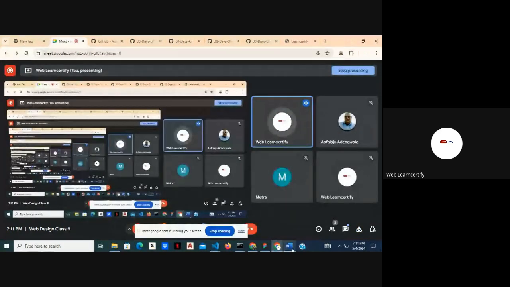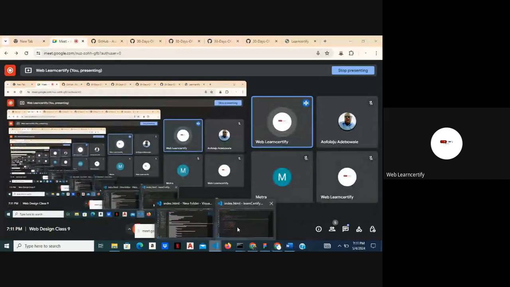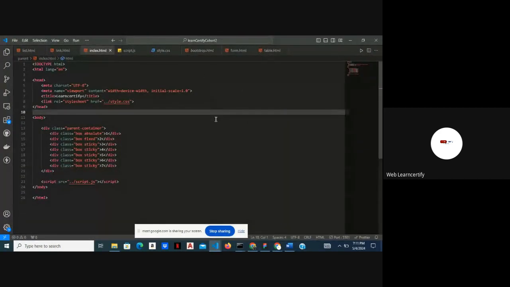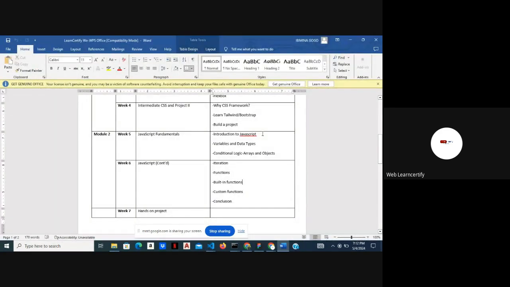All right. So, for this week, we would continue with JavaScript. From last week, we talked about a couple of new concepts. We introduced ourselves to JavaScript, saying it's the first programming language we'll be learning on this web design class. Then we talked about data types and variables, and then conditions, and some of the tasks or projects we did.